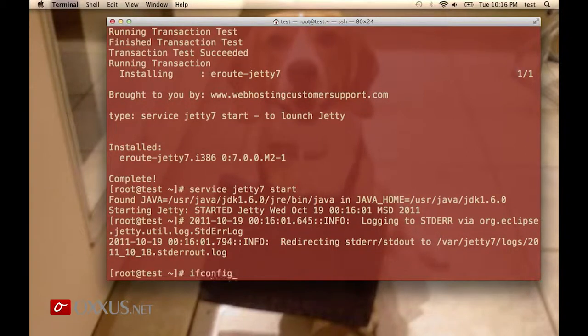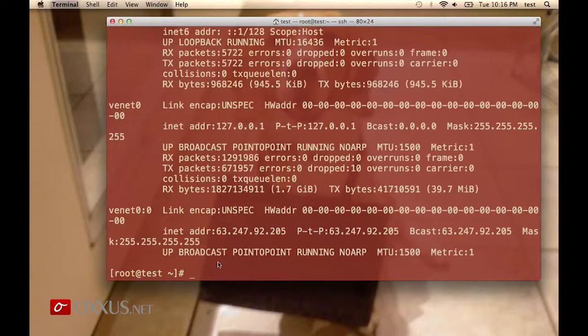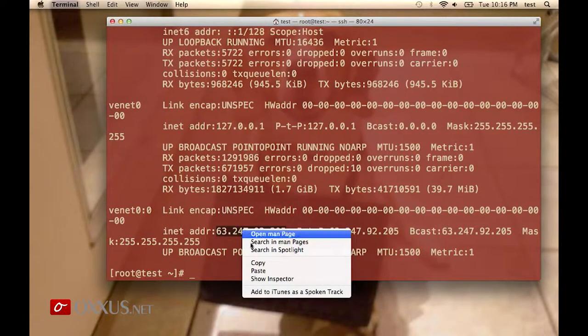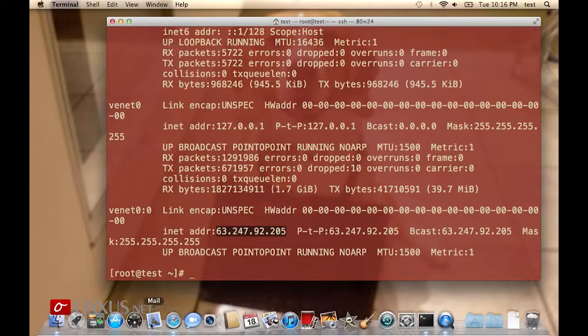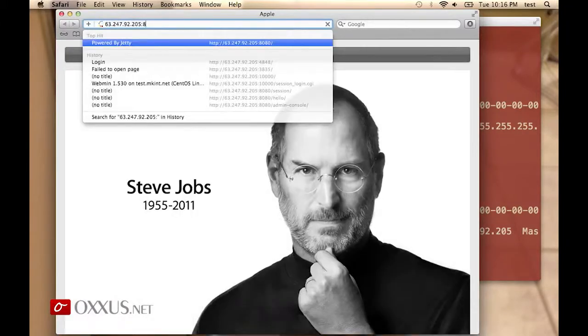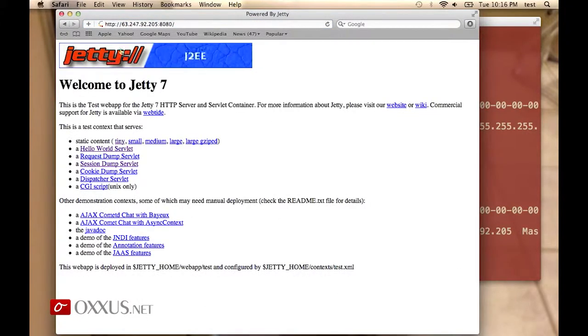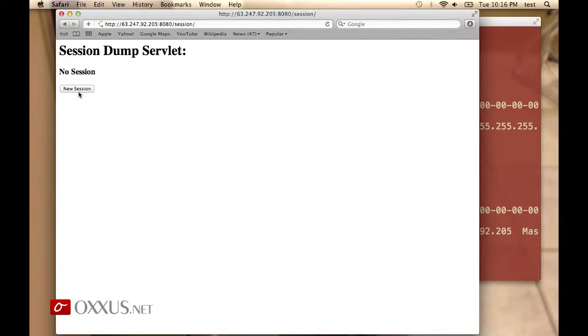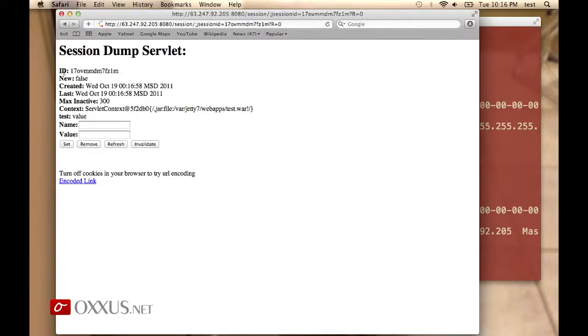Now, after this, I will need to find out what's my IP address. Start the web browser. Go to port 80. And you see here the Jetty welcome screen. We'll just go swiftly to, for example, the session dump servlet to test if everything is working. As you can see, everything is fine. And we could conclude that Jetty is successfully running and working.